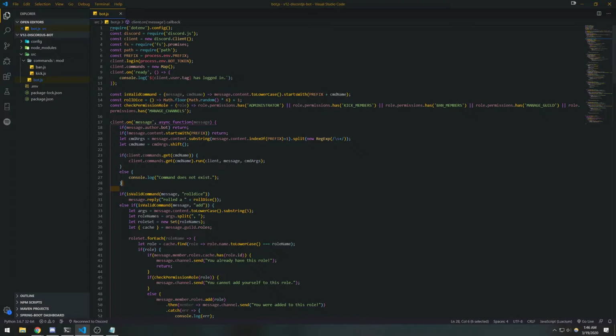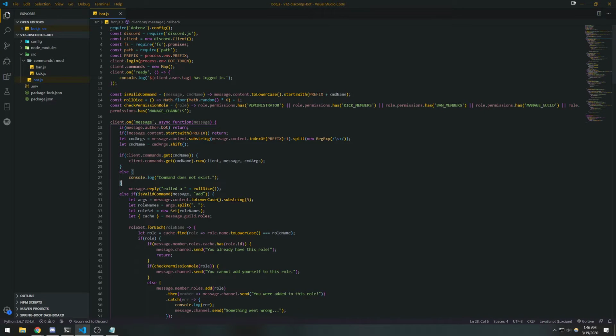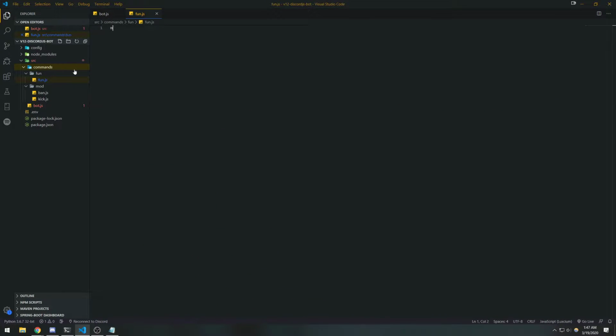Okay, so let's go ahead and just get this, and we're just gonna copy this code. Gonna be a lot of copying and pasting. Right now you can see I have different folders for different commands. We're gonna go ahead and say fun. A roll dice command is typically a fun command, so we're gonna say fun.js.